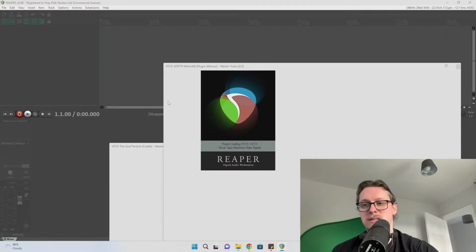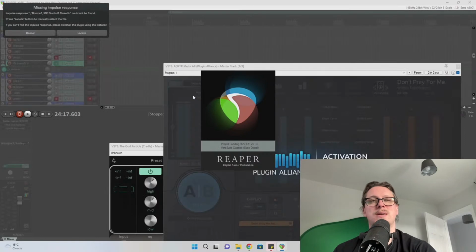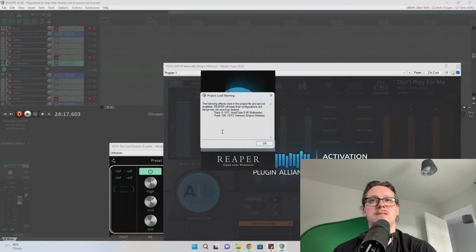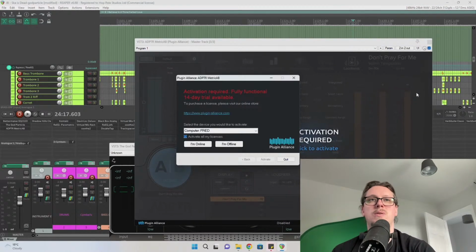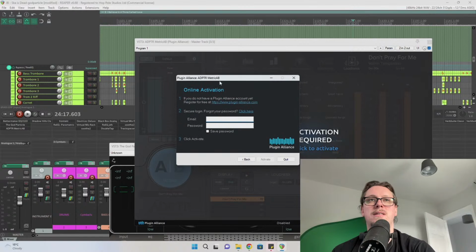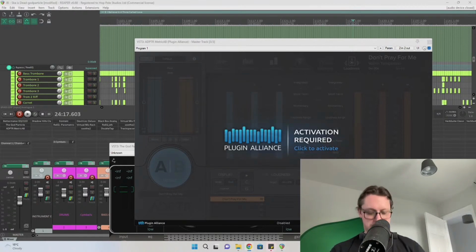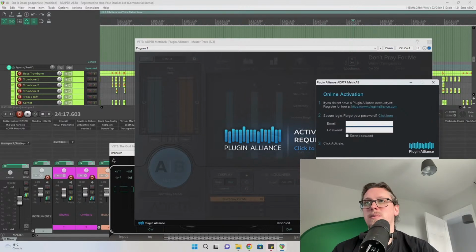Now, I'm not expecting this to be any more CPU efficient than it was previously because it's pretty much the same plugins on the same hardware. But I'll be interested to see what happens. There we go, yeah, activation required. So I'm online. So I'm going to have to go back to the Plugin Alliance website, off screen, go to my account and manage my devices to activate and deactivate. Deactivate that one.